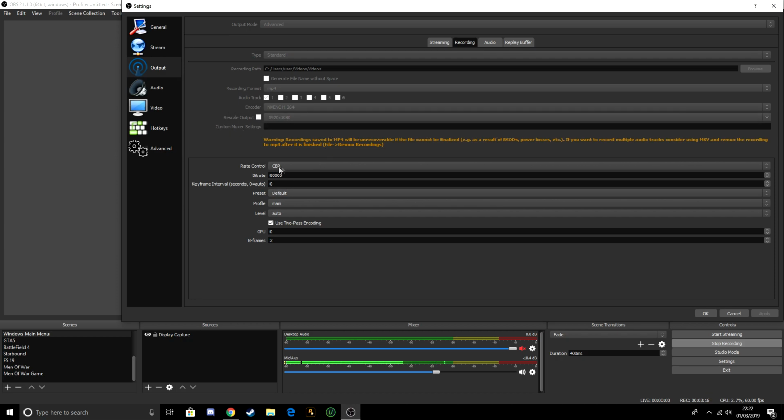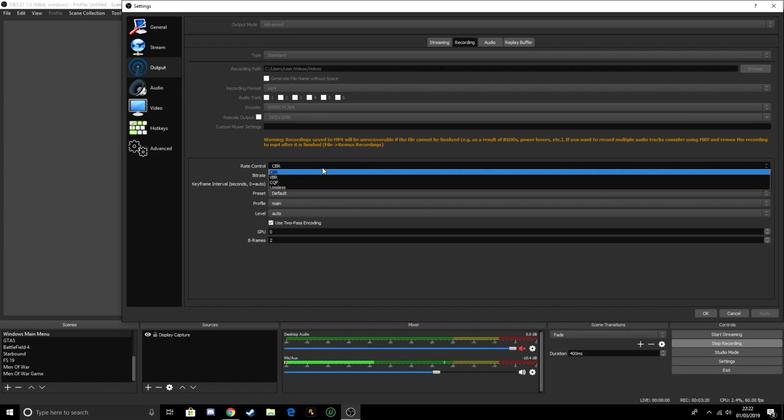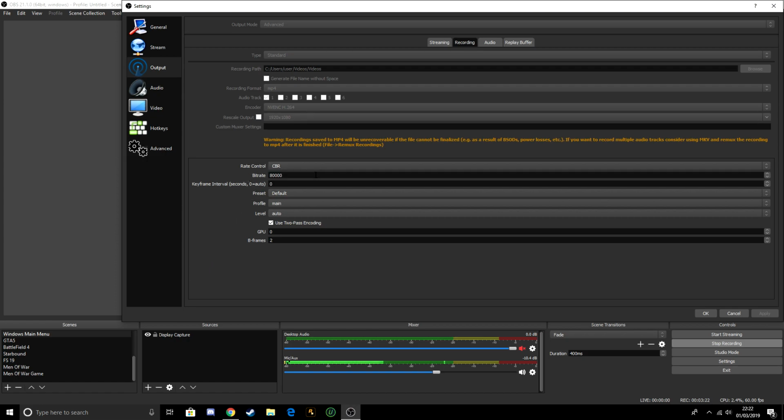And now we're gonna go into this tab here. Now rate control, you're gonna select CBR. The bitrate will be a challenging rate to calculate, because if you go too high, your games will not look smooth, but the quality will be good. You don't want that. You want them to look decent and run smooth at the same time.